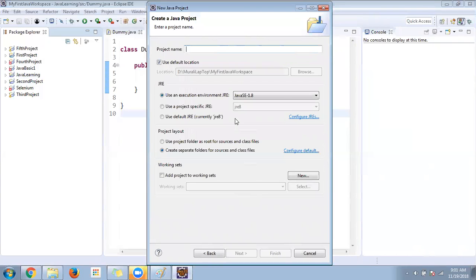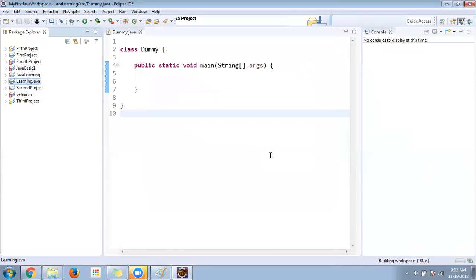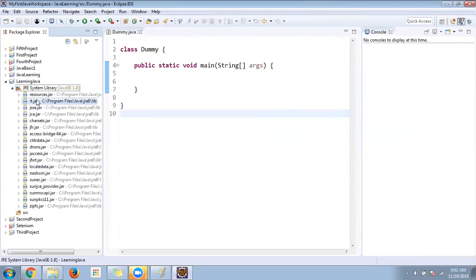Give the project name. I'll give the project name, for example, learning Java. The SE 1.8 environment should be there. Then Finish. Okay, Learning Java is there. Then the source library and system library will be there. The system library is used for jar files.